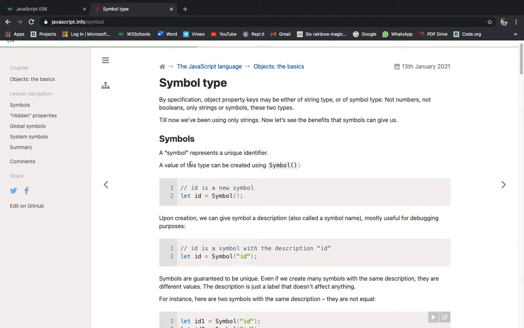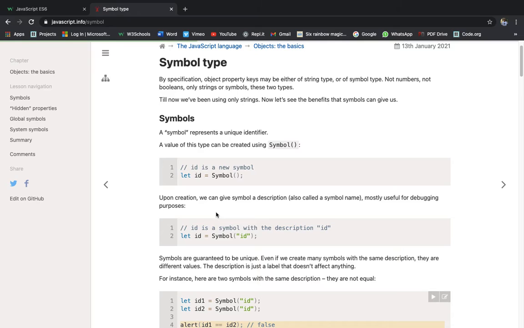A symbol represents a unique identifier. A value of this type can be created using Symbol(). So let id = Symbol(), creating a new symbol. Upon creation, we can give the symbol a description, also called a symbol name, mostly used for debugging purposes. The description that you give is used for debugging purposes.